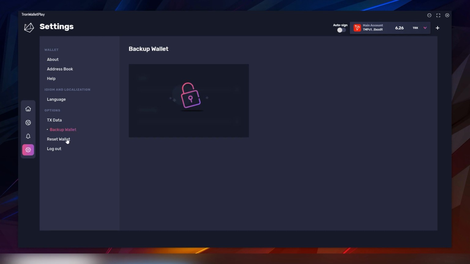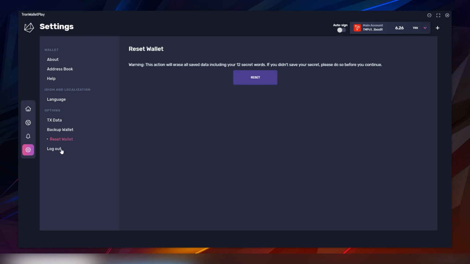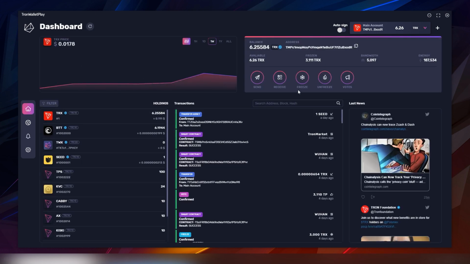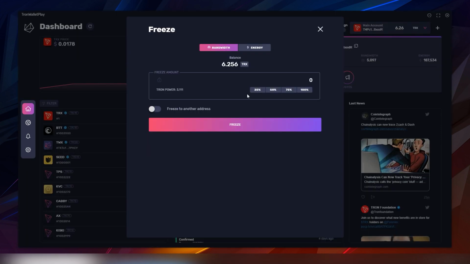There's a backup feature. You can reset the wallet and log out. And there's also TX data, which is optional. You can toggle it off if you don't feel like it. And also, which is really important in Tron, obviously, is voting. So I can also freeze and unfreeze all types of balances that I have.